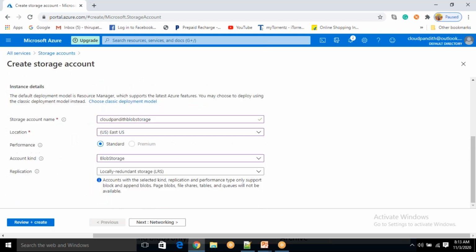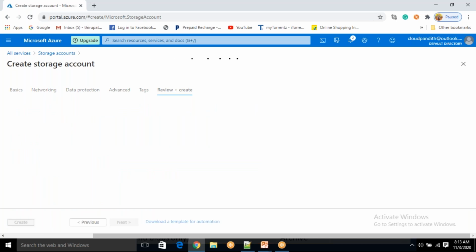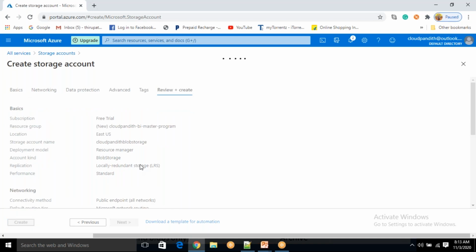So clear friends, all the options which we discussed. Okay. So networking, data protection, encryption, all those things you need not worry about. Just click on review plus create, because I will discuss the remaining things in detail. Create it. Okay, this is how you are going to create a storage account.